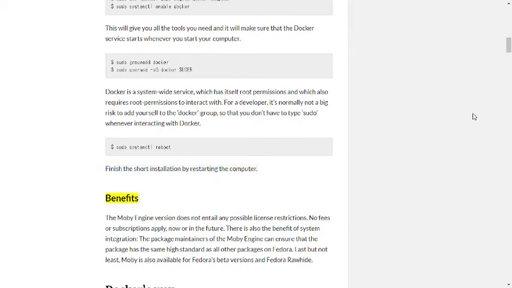Benefits. The Moby engine version does not entail any possible license restrictions. No fees or subscriptions apply, now or in the future. There is also the benefit of system integration. The package maintainers of the Moby engine can ensure that the package has the same high standard as all other packages on Fedora. Last but not least, Moby is also available for Fedora's beta versions and Fedora Rawhide.